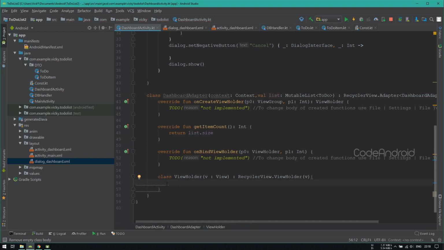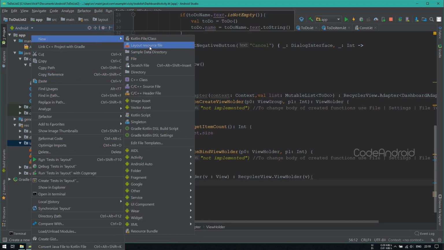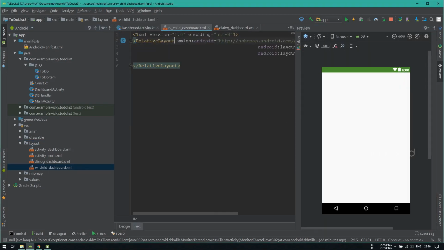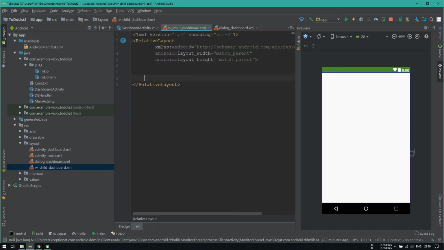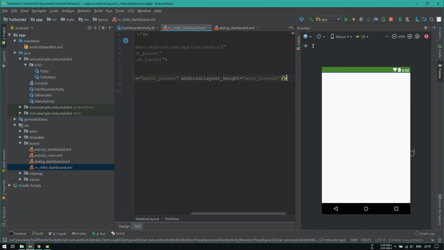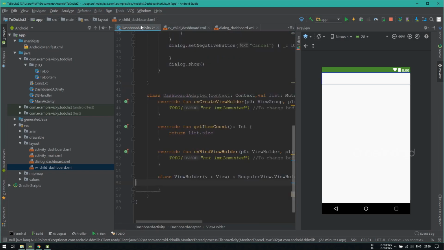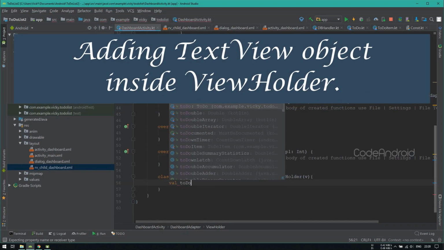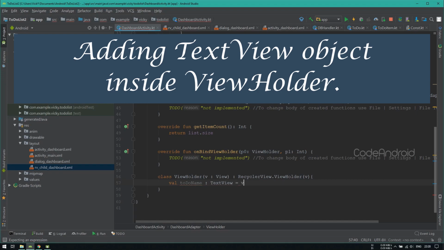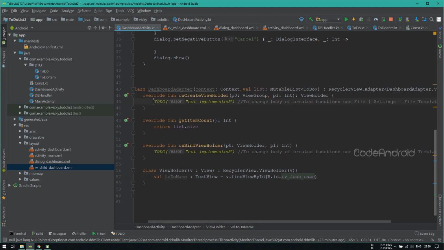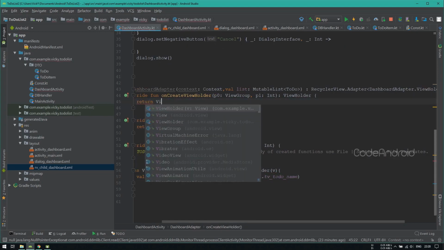For the recycler view, we need to have a child layout. So creating a new layout file called rv_child_dashboard. Here also I am changing the root layout to relative layout and adding a text view with width as match parent and height as wrap content. Adding padding as 16dp and assigning the ID as tv_to_do_name.